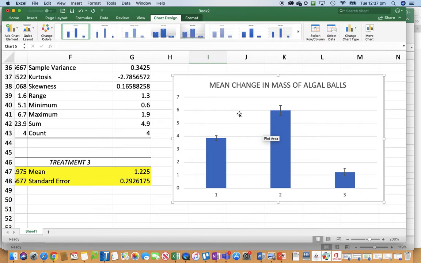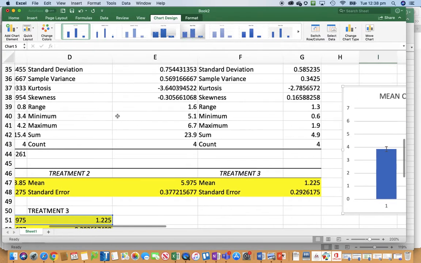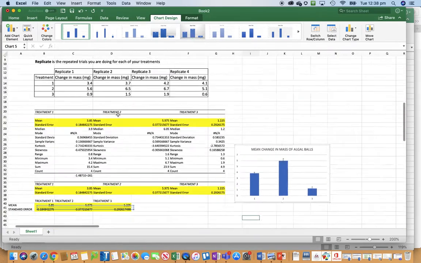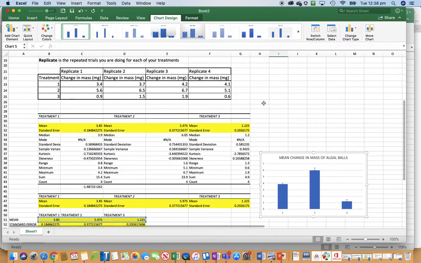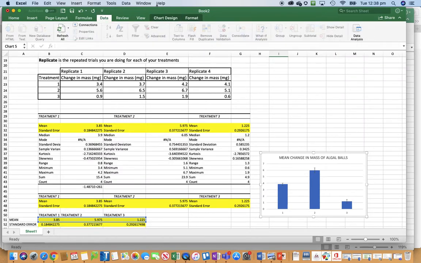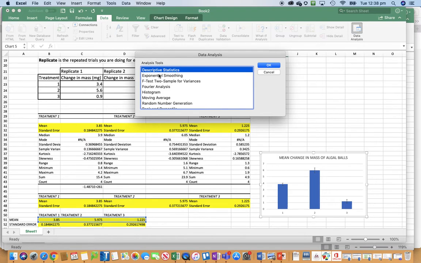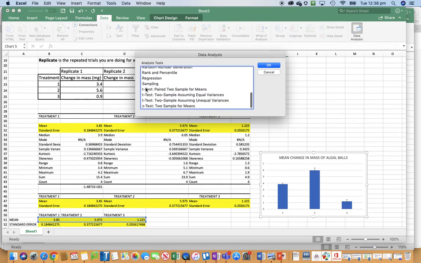If I want to find out more information about that, I need to go back and do a t-test between 2 of these samples. So if I want to know whether there's a significant difference between treatment 1 and treatment 2, I do a t-test between the 2 of those. I'll show you that with the information that we have here. So once again, I'm going to go to Data, Data Analysis, and this time I'm going to actually do a t-test two-sample assuming equal variances. We say OK.